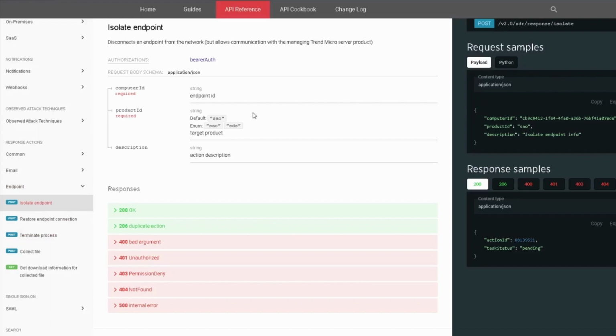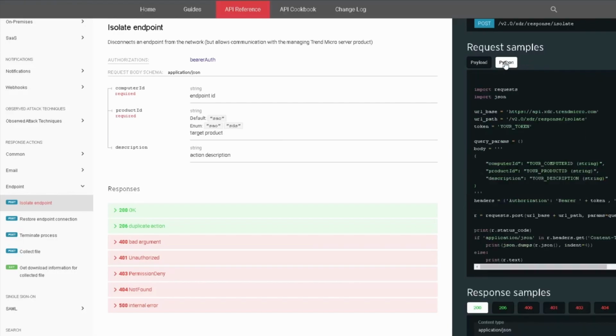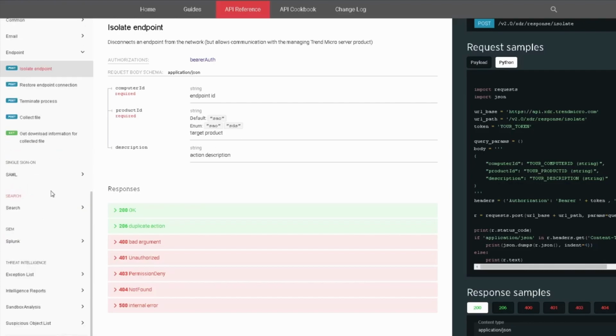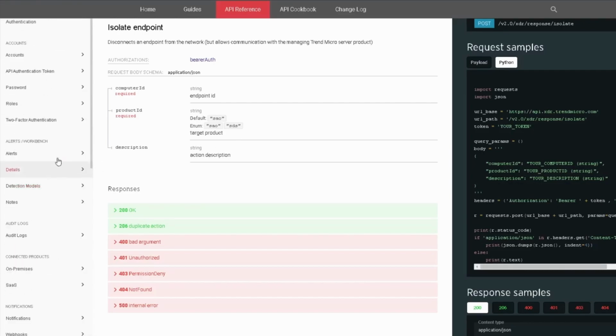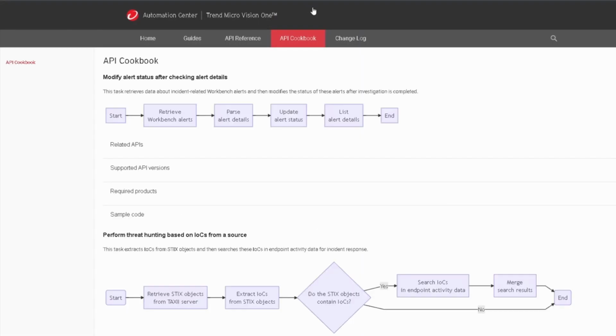If I click on one of these APIs, I get all the information about the API, the responses. I'm given sample payloads and sample code via Python. So we get a lot of information here about our APIs. We have the different APIs all on the left-hand side here. What I wanted to focus on today was the API cookbooks that leverage these APIs in order to create workflows for our customers to use as part of their processes.